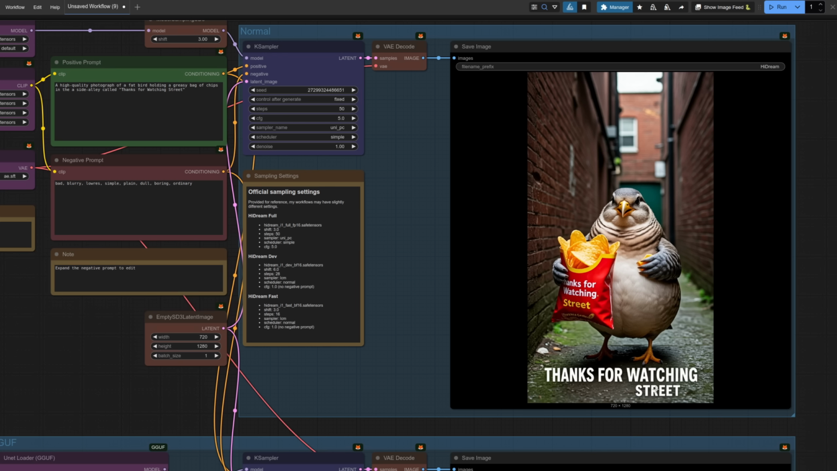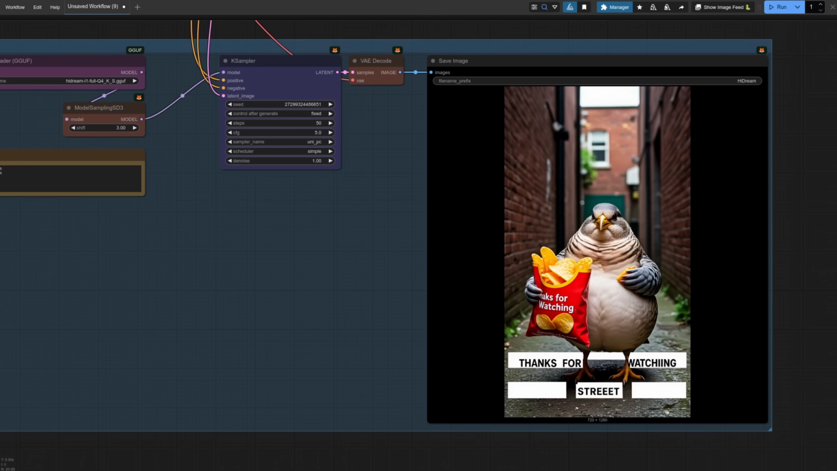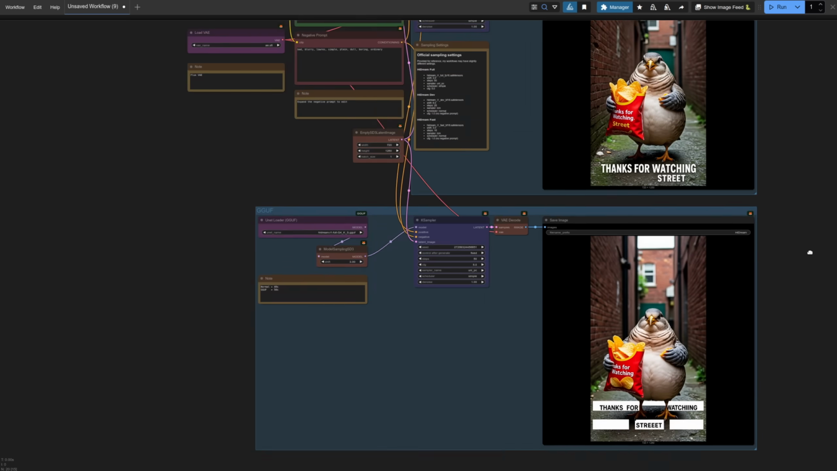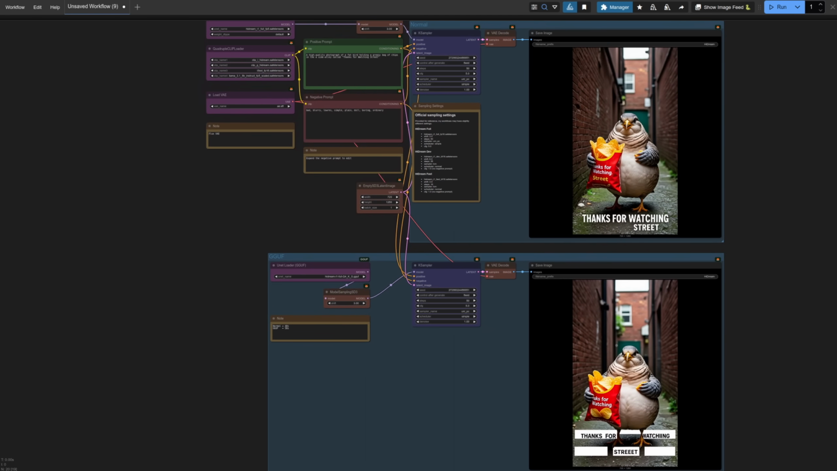Look, thanks for watching, Street. And you can read it, and it's normal letters. Not quite as good, Street, with the GGUF. So you can see the smaller model is not quite as good as the bigger model. But hey, if you haven't got the VRAM, it's almost as good.